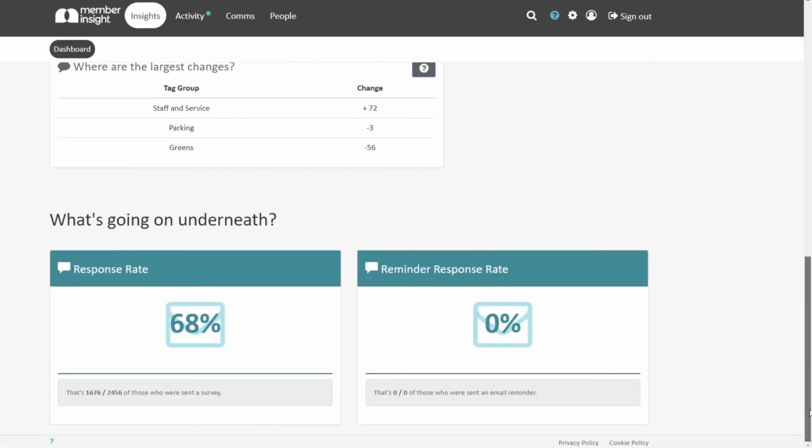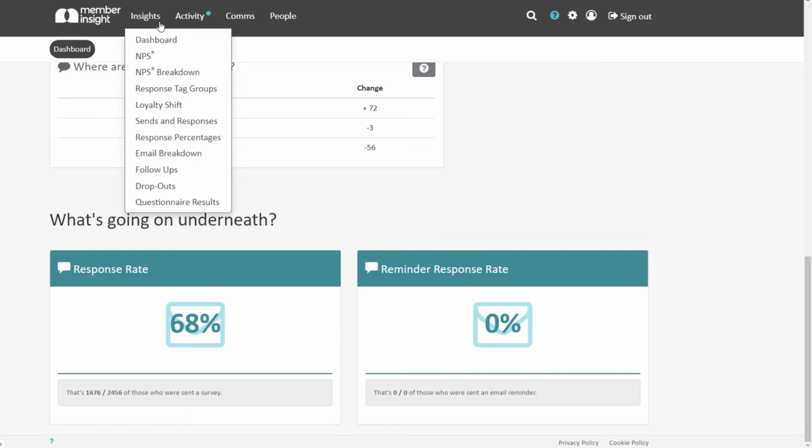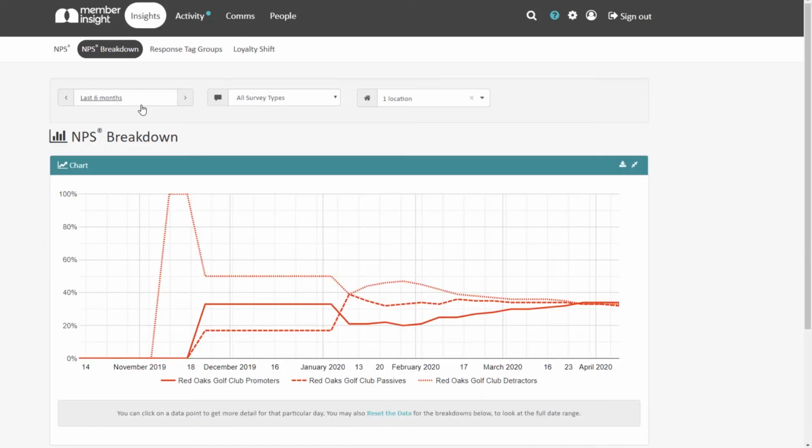What's going on underneath? Response rate shows the percentage of people that responded out of the survey sent. Reminder response rate, the percentage of people that responded to the reminder email if enabled. To view more details, you could access reports by clicking on Insight at the top. Determine the time frame and survey type data you wish to see by changing the filters.